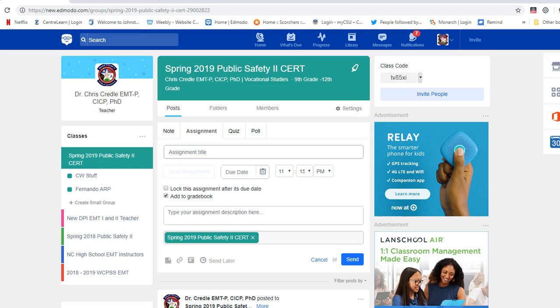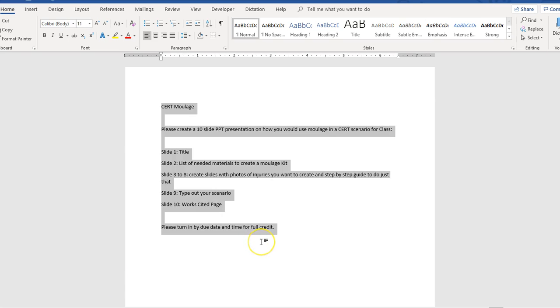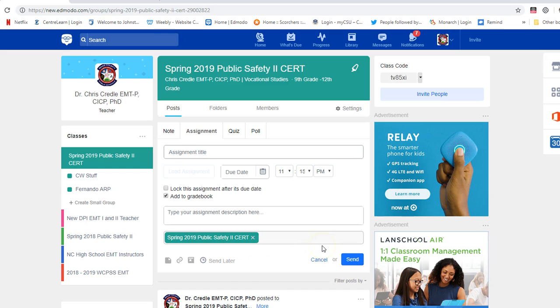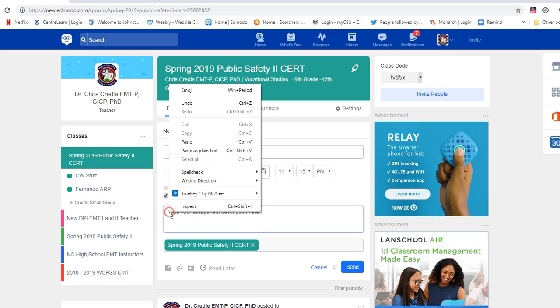Now, I will show you that I like to type everything out that I want to put in prior to going here, and I do that so I make sure I can spell everything correctly and I can see it all in one sheet of paper. Edmodo does do a spell check, but sometimes I like to write it out beforehand.